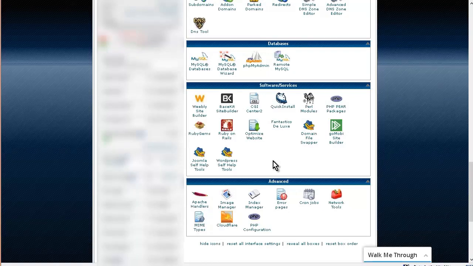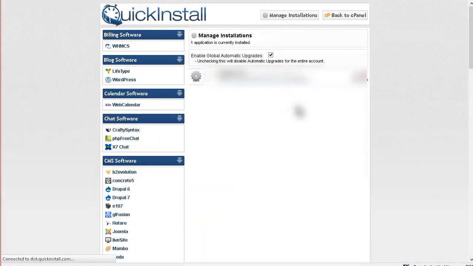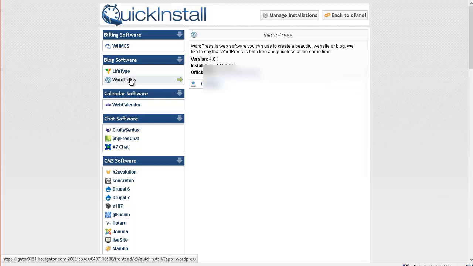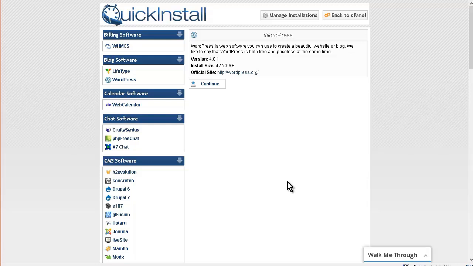Now, there are a couple ways to install WordPress. Most hosting providers have a way that you can use an automatic installer. So you'll find something like Quick Install on some hosting providers. And then all you have to do is find WordPress along the left-hand side here. There it is under blog software. So you can click on that, and then you can go through this wizard. So this is really straightforward. I'm not even going to demonstrate it.